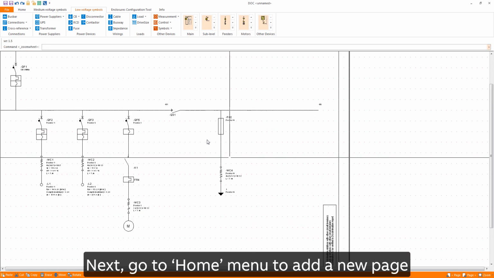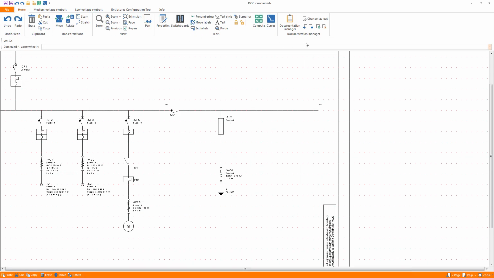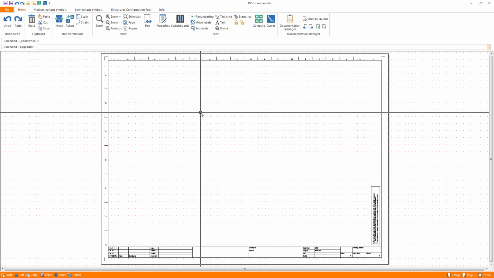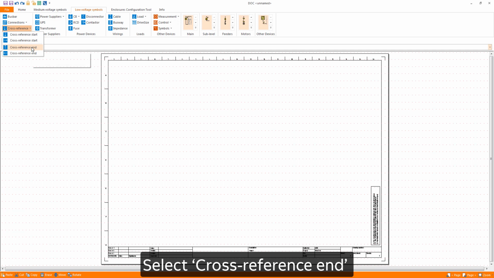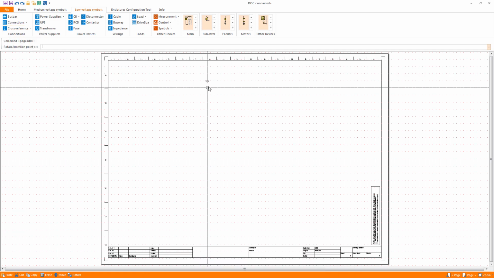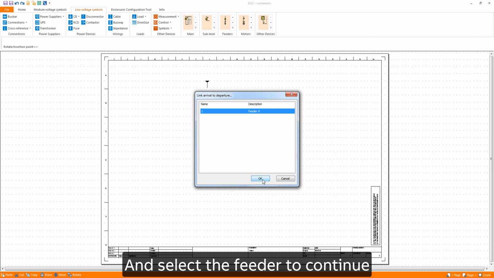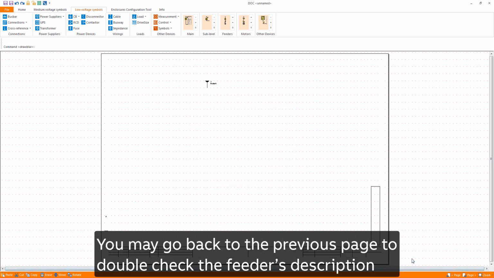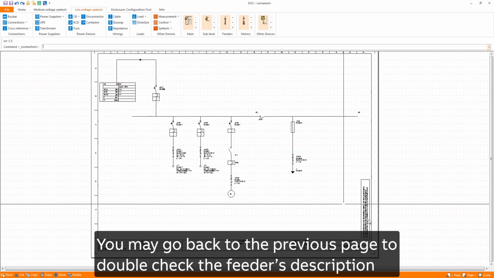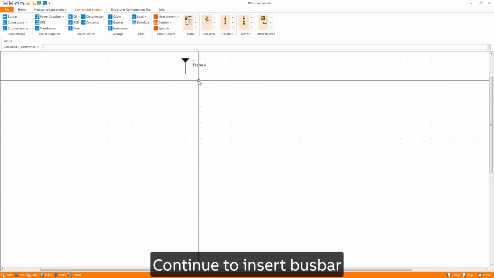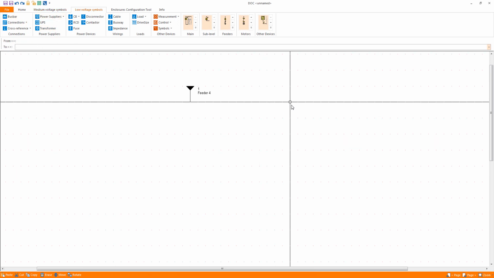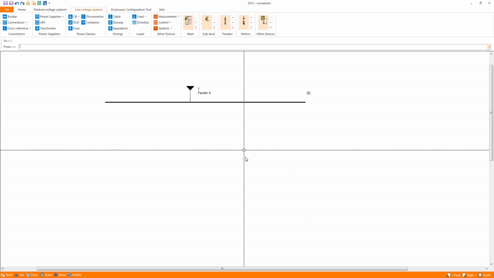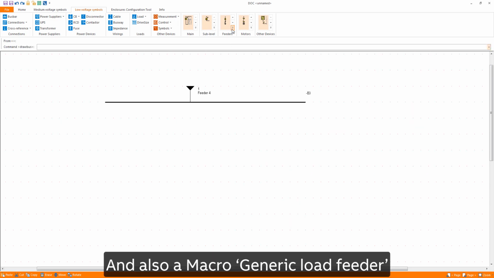Next, go to Home menu to add a new page. Select Cross-Reference End, and select the feeder to continue. You may go back to the previous page to double-check the feeder's description. Continue to insert bus bar, and also a macro generic load feeder.